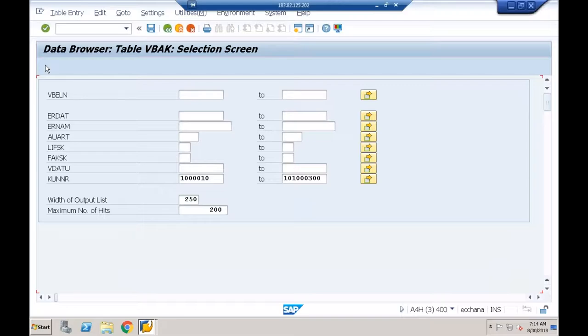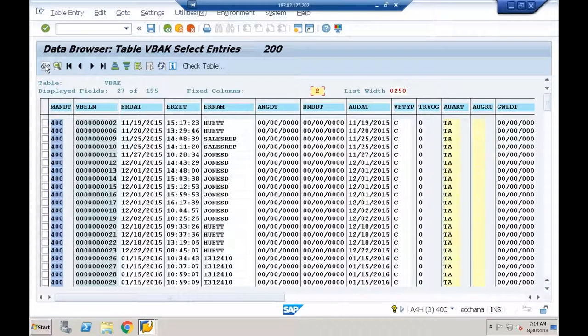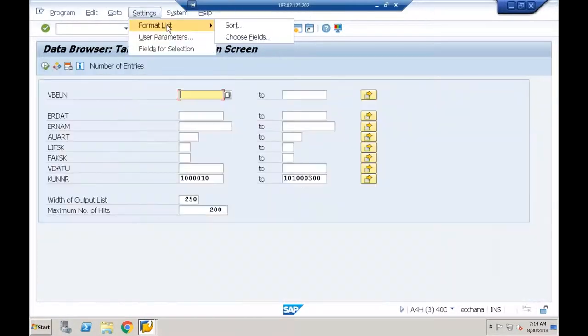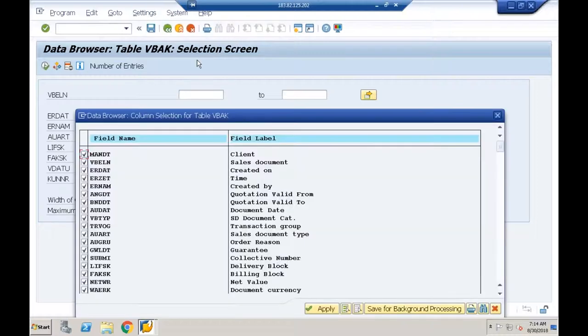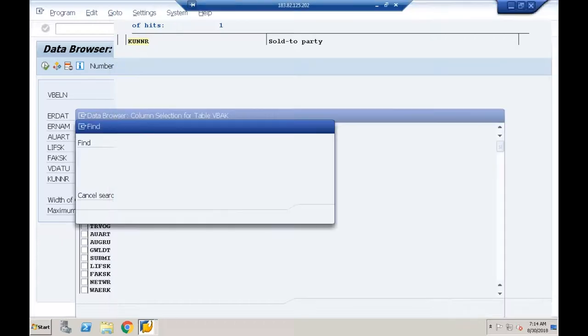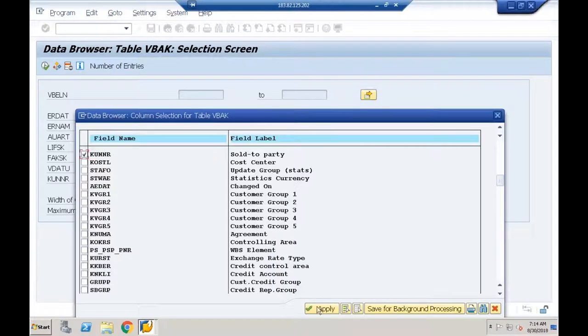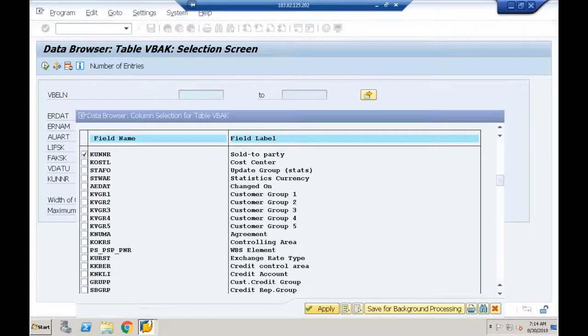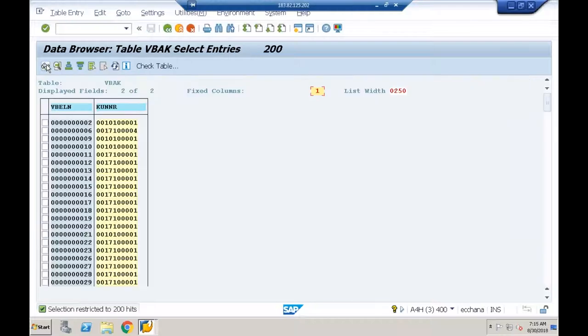Okay. Let me display only the customer number and sales orders. I'll choose format list, choose fields. I'm not interested in all the fields. Let me deselect. I'll select the sales order, then what is the other field we are interested in? Customer number. Yeah, this is the data available. But why am I not getting it, we need to do the analysis.